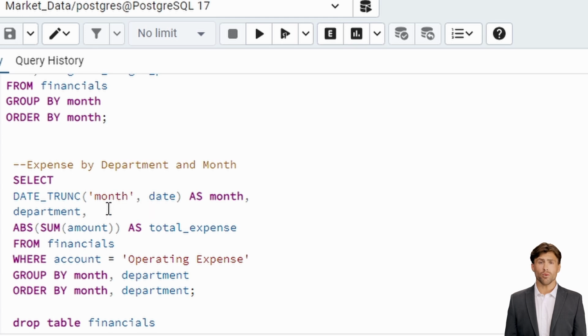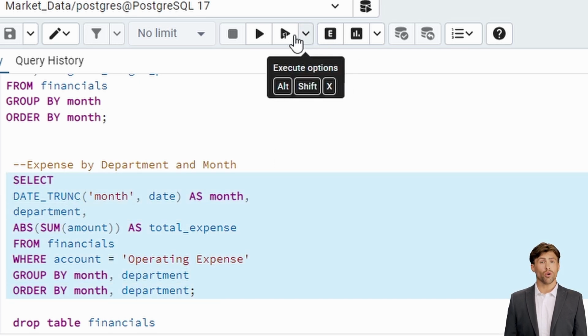Let's now analyze one of the most useful breakdowns in finance, expenses by department. This helps stakeholders understand where money is being spent and which departments might be over or under budget. So expense by department and month: select date_trunc('month', date) as month, department column, ABS of sum of amount as total expense from financials table where account equals 'Operating Expense', group by month, department. Order by month, department.